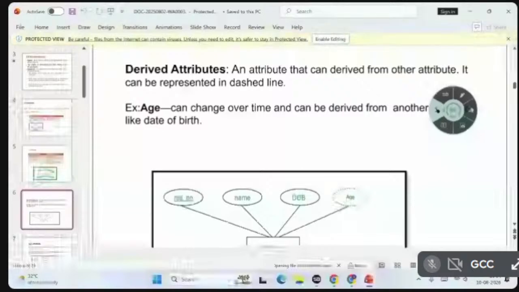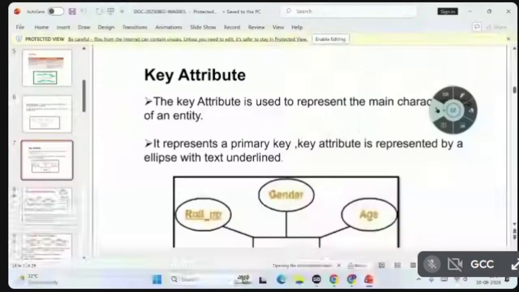Next one is key attribute. Let us see key attribute. Stop writing, all of you stop writing and look here. What is a key attribute? A key attribute is used to represent the main characteristic of an entity. Look here, all of you.